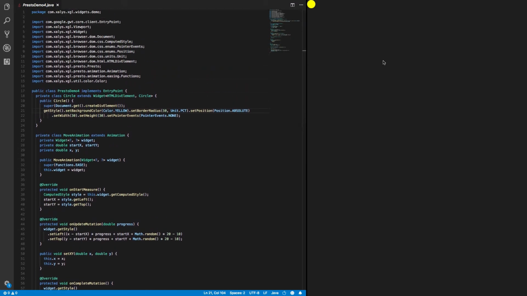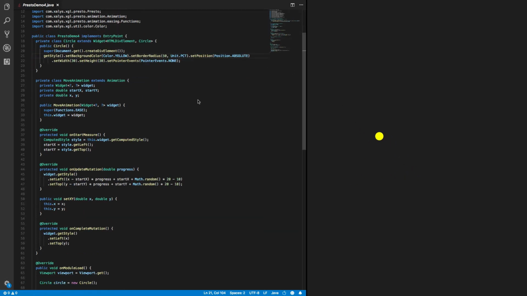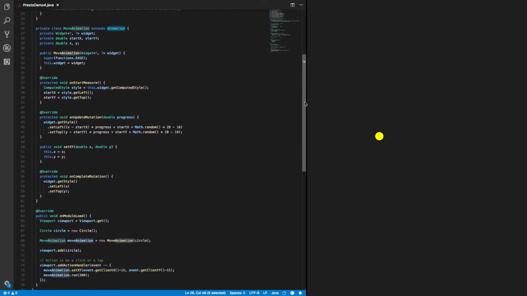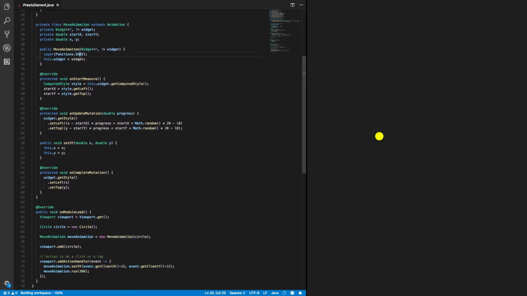We have reached the last demonstration of this video. In this example, we want to move a circle where we click, wiggling randomly. We create an animation by extending the class animation. We can specify the easing function to use. Then, we override the methods we need to use. Here, we want to measure something when the animation starts. We extend on start measure.